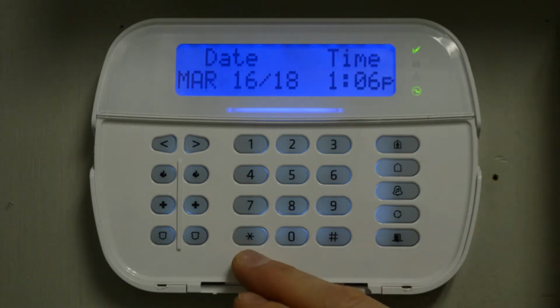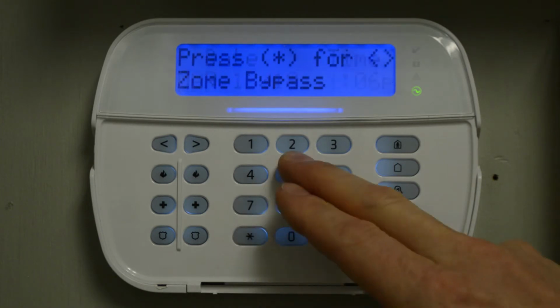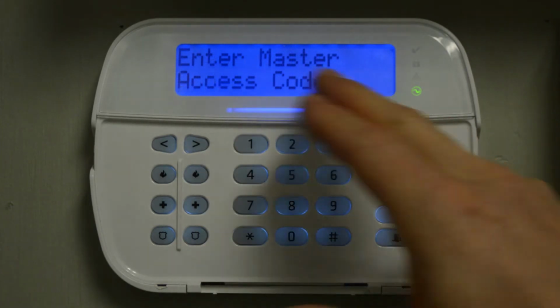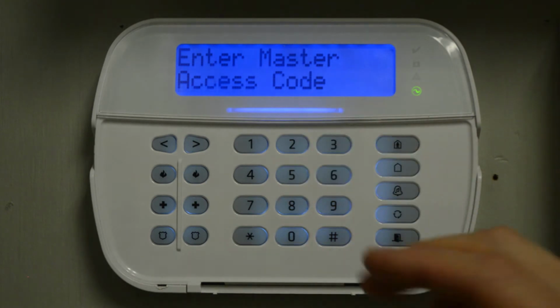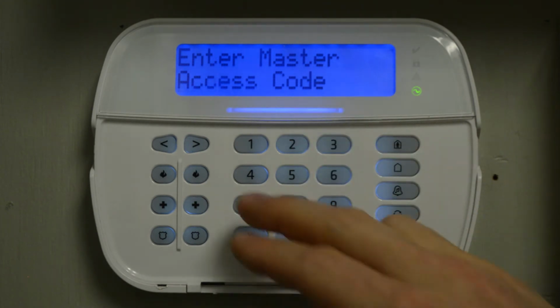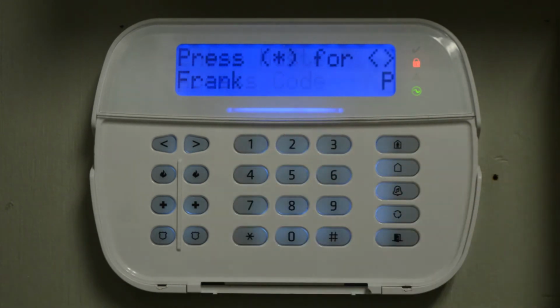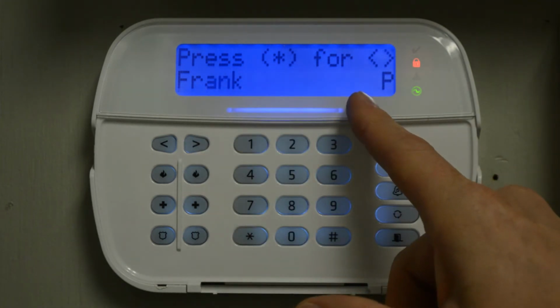So to start out the user code programming, you press *5, and it's going to ask for your master access code. Now we've left this one default, it's 1234, so I'm going to go ahead and enter that now. Okay, so now we know we're in the user code programming menu.